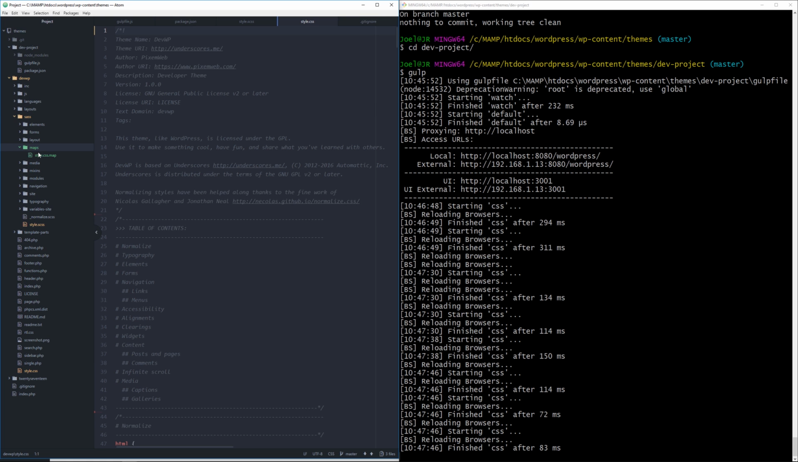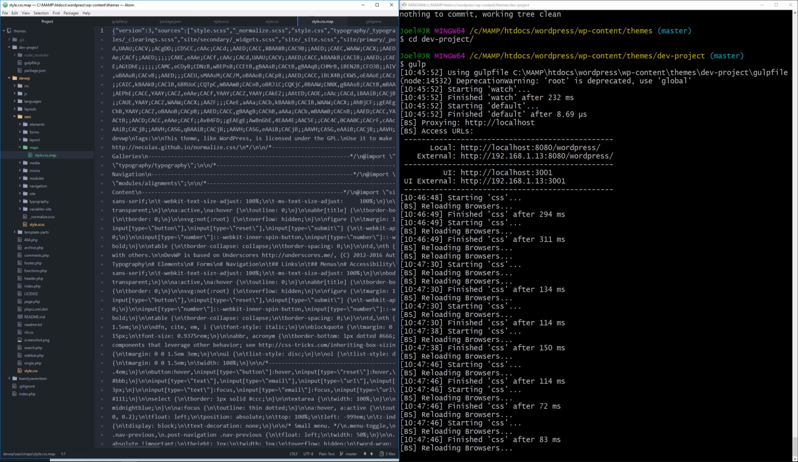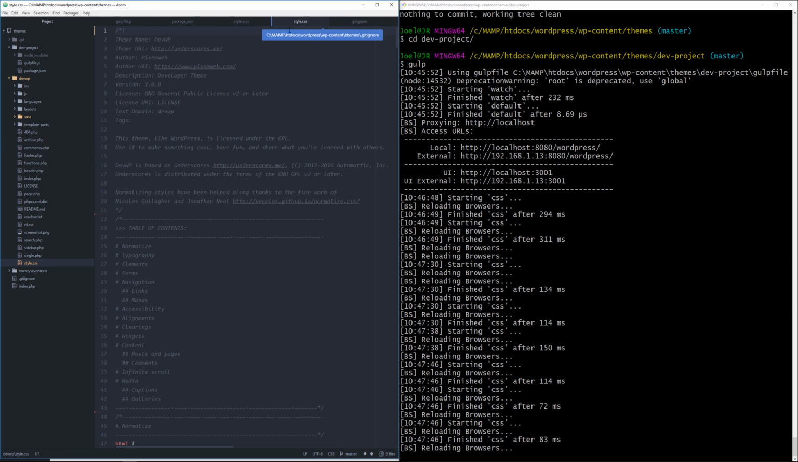Now we have the maps for the CSS, and this is how we're going to be proceeding with developing our theme. Now this may be a lot to absorb at this point in time, but you're going to see how working with Sass, with Gulp, with Git is going to be a great way to increase your productivity and your workflow when you're developing WordPress themes, plugins, or any type of project.